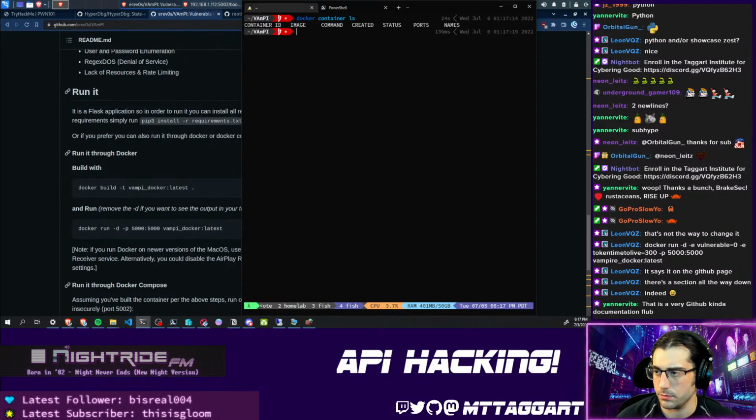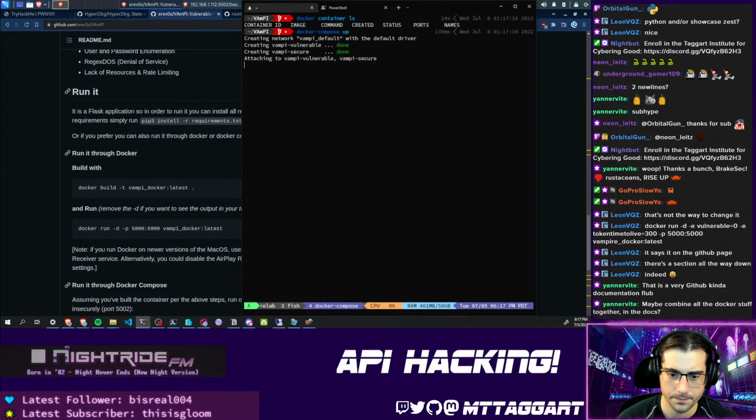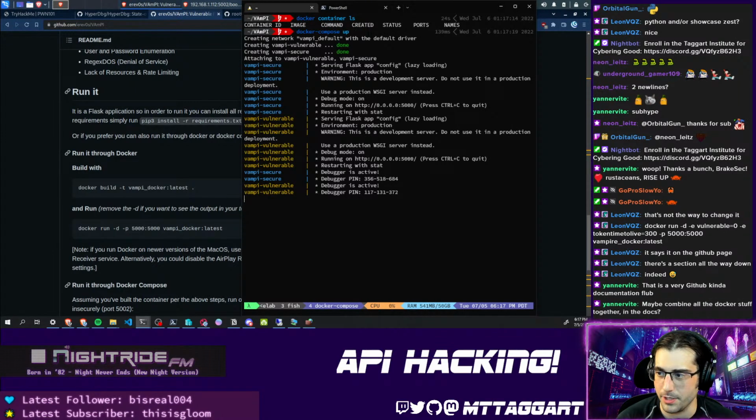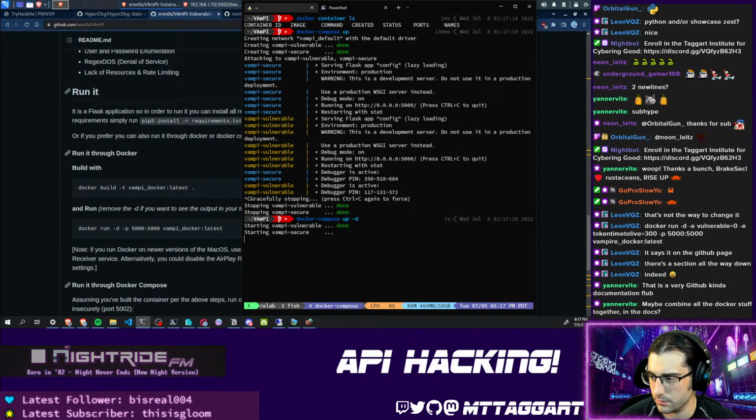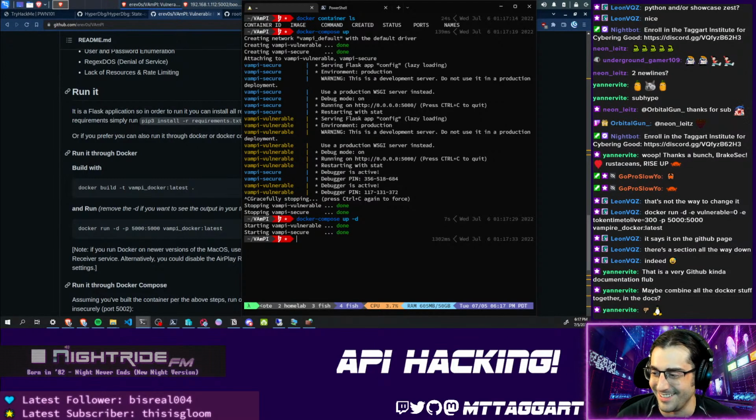All right, let's just docker compose up. Yes, maybe combine all the Docker stuff together. Sounds good. Oh, should have done that with -d. Let's forget we saw those debugger pins. Phenomenal.